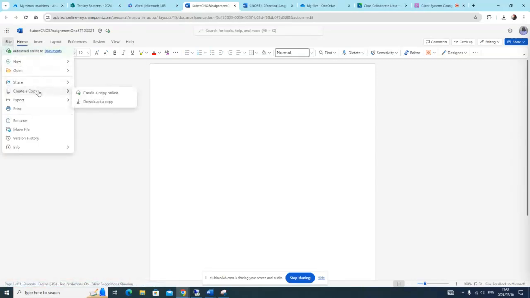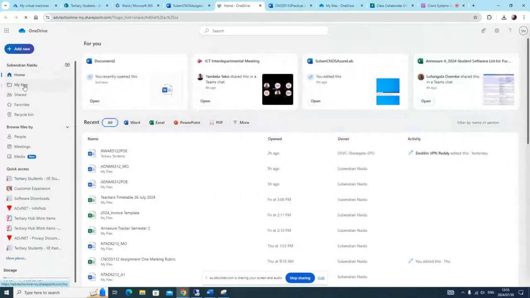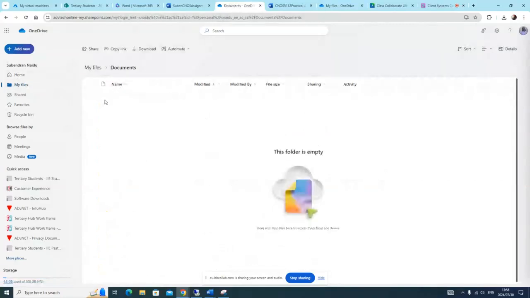File, create a copy, save it, etc. So it's going to be auto-saved in my documents. Where do I get my documents? If I go here, and if I go to my OneDrive, I can see there's my files. And in my files, I've got documents. Okay, it should store it here.